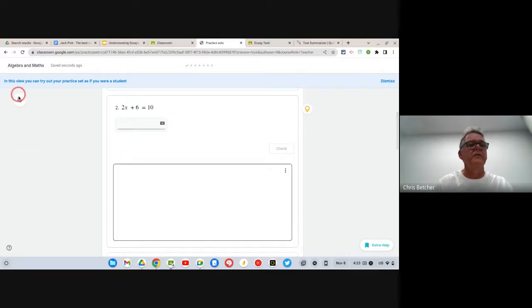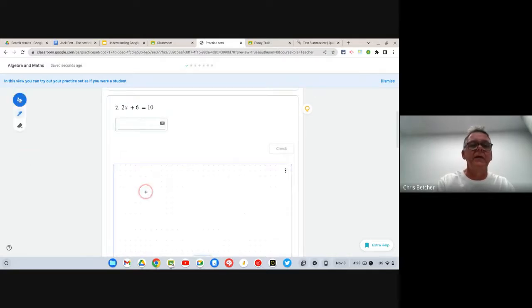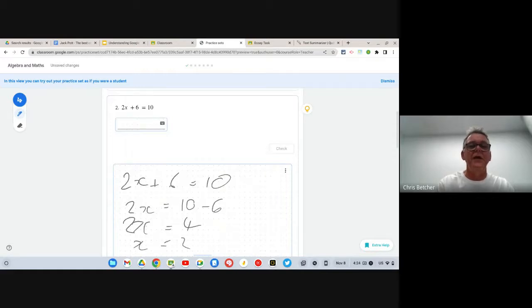Click that button, okay. 2x plus 6 equals 10. So I can say 2x equals 10 minus 6. 2x equals 4, therefore x equals 2. So now that I know that, I can come up here and either type or write the number 2 into that square. And it's recognized my terrible handwriting as a 2. So when I hit the check button, it actually will tell me whether I got that right or wrong. So it said, okay, green, you got that right.